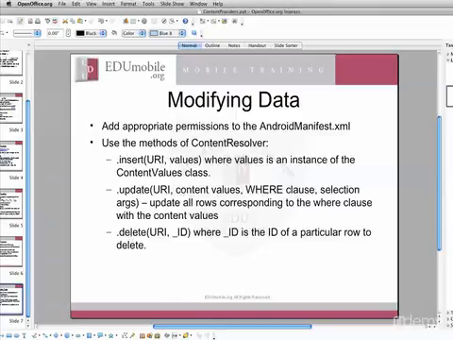And delete, pass a URI, and then we can only delete with a specific ID. Now we might go out and look for the ID where the name is such and such, or the phone number starts with so and so, and get that ID back, and then call content resolver.delete on that row.